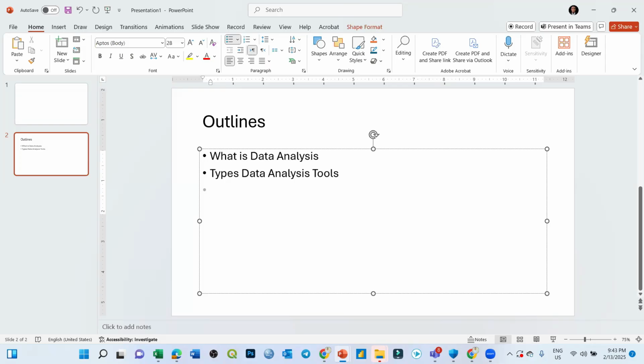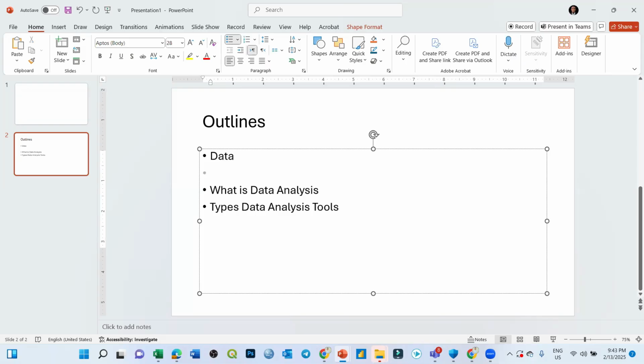Okay, data. What is data? So we look at what is data, what is data analysis. So let's say what is data, or data in general. Then we look at data, then we look at data analysis, then we look at data analysis tools.